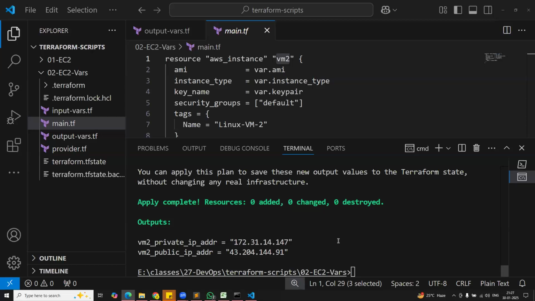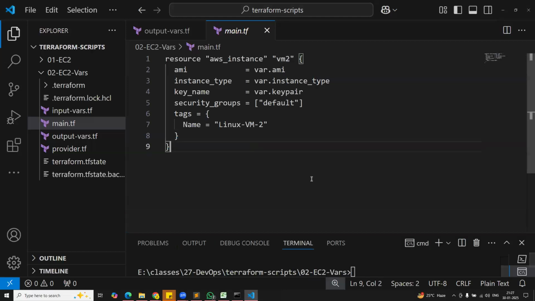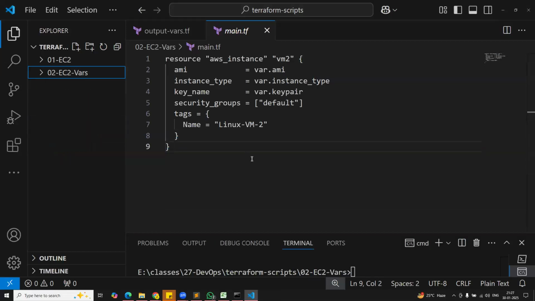Very good, guys. So fine. I hope you understood how to work with a Terraform script. In tomorrow's session, we are going to see how to create S3 buckets, how to create databases, how to create IAM users, how to create a VPC by using Terraform.